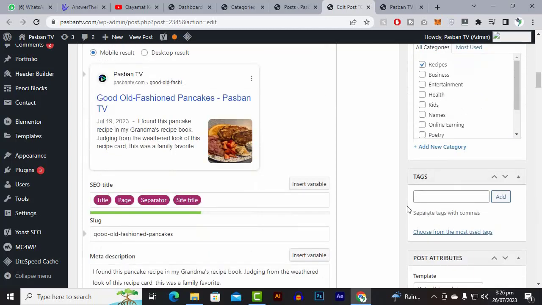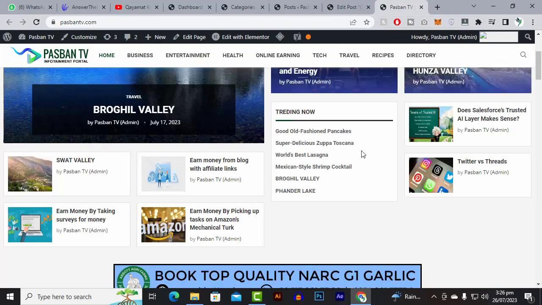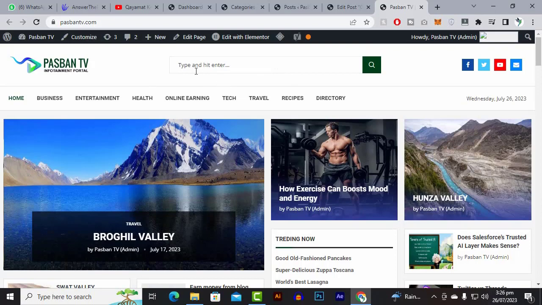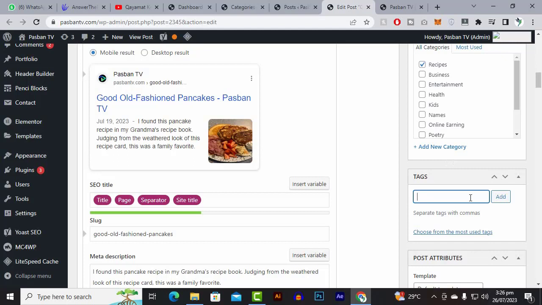But we also have the tags section. Tags also play a very important role for SEO purposes. For example, if a person comes to your website and wants to search for a certain tag, like recipe, he will type recipe and your posts will be there. For the tags there is no limit. You can add even 100 or 1000 tags, but it's not recommended. It's recommended that your tags should be within 10 words.